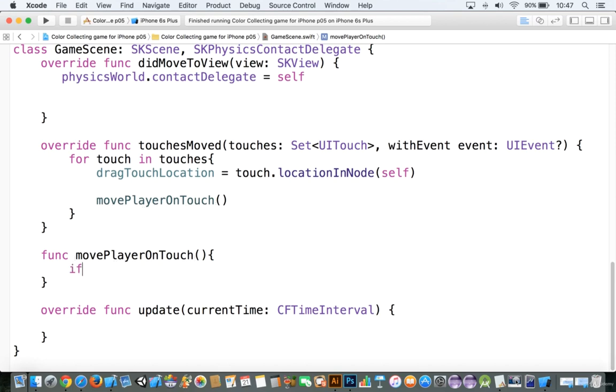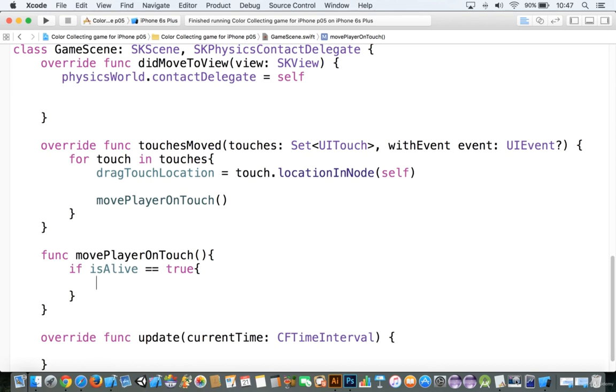So we're going to say if is alive is double equal to true. Okay, we'll only be able to move the player if is alive here. We'll say player dot position dot x is equal to. Now, this is what I like to do personally. I'm going to type in some code that's incorrect, and I'm just going to have Xcode fix it. I personally like to work this way. So the correct code is this.